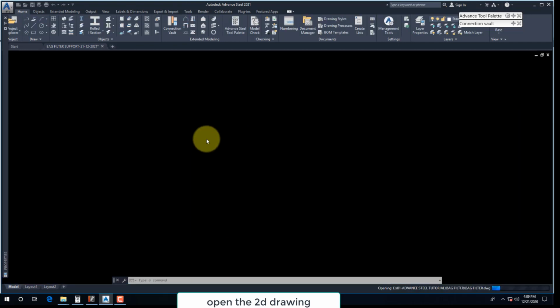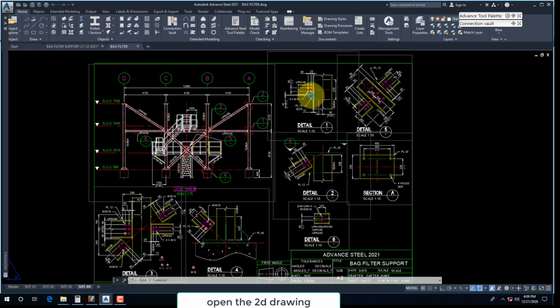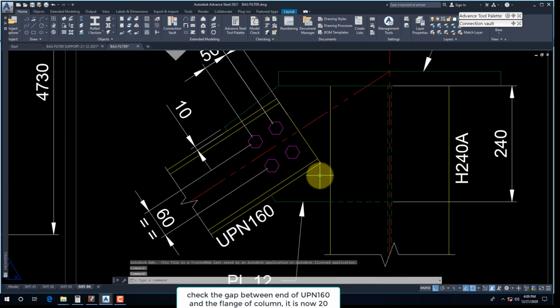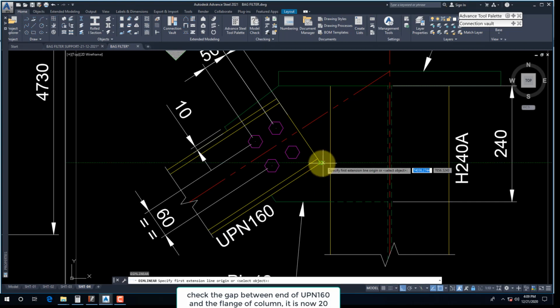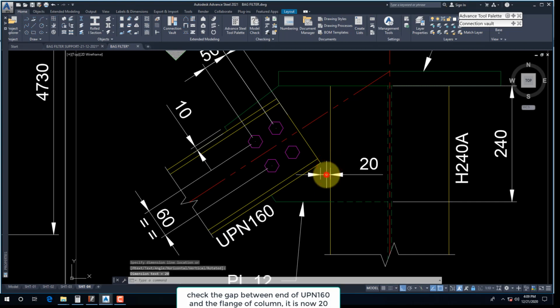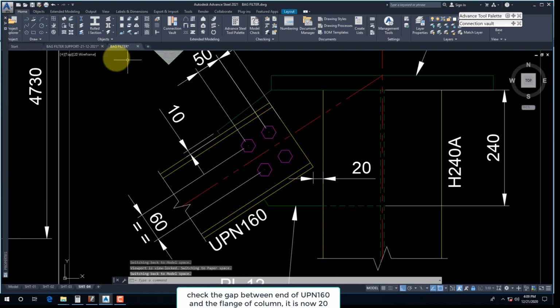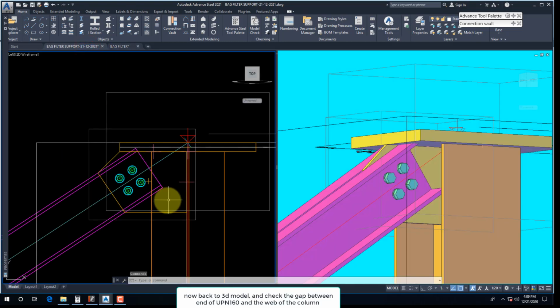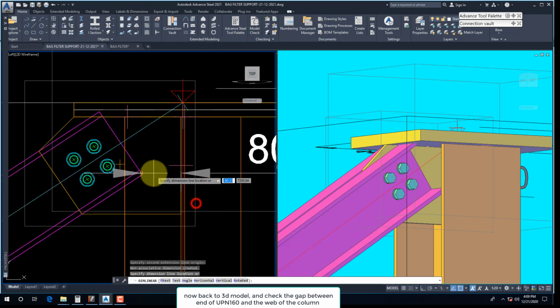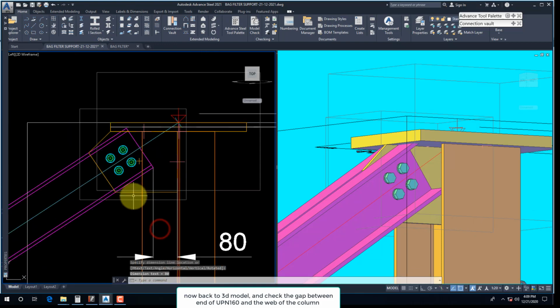Open the 2D drawing. Check the gap between the end of UPN 160 and the flange of the column. It is now 20. Now back to the 3D model and check the gap between the end of UPN 160 and the web of the column.